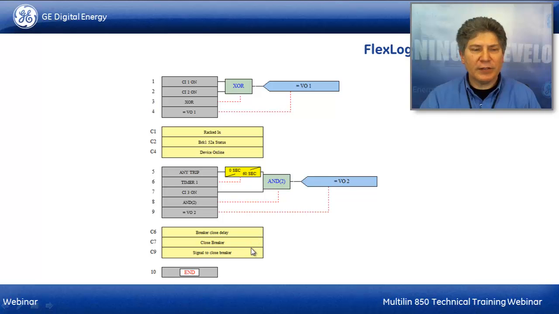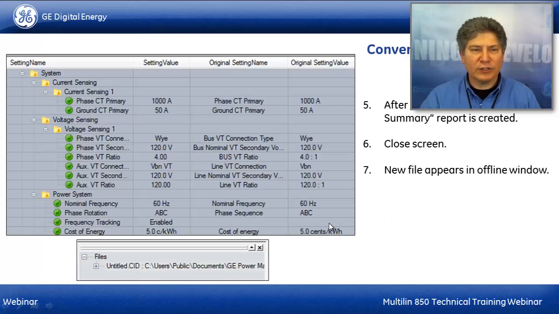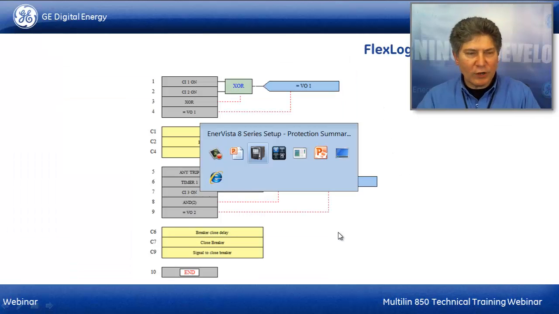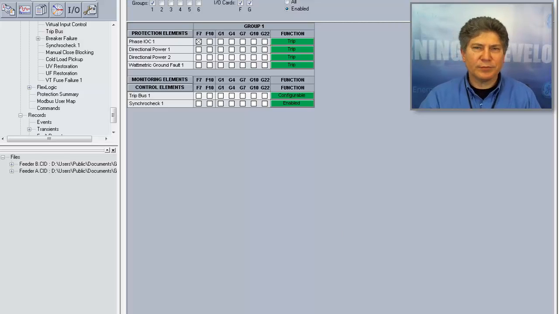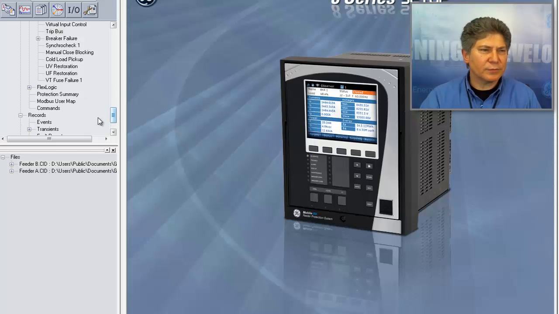So basically what they've done is they put a little comment section for each one of these. So this is a great little feature that we have here with the comment section. So before I go there, let me go into the FlexLogic so you can see what it looks like.